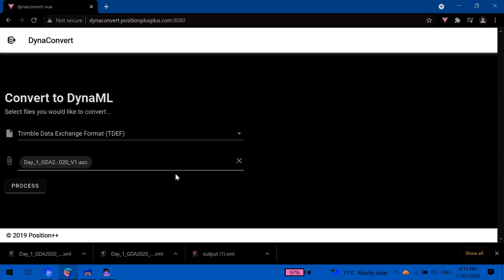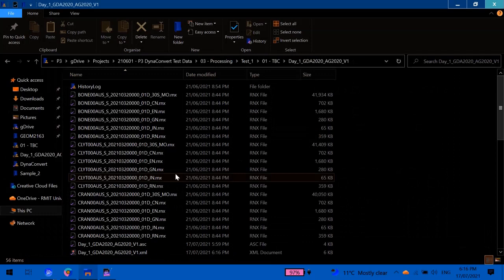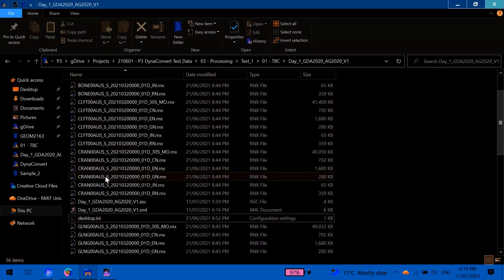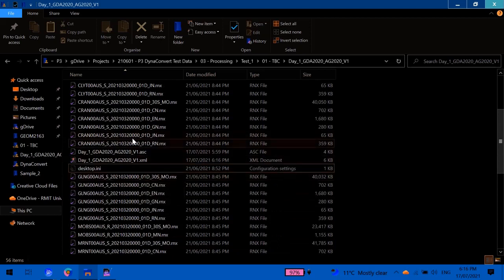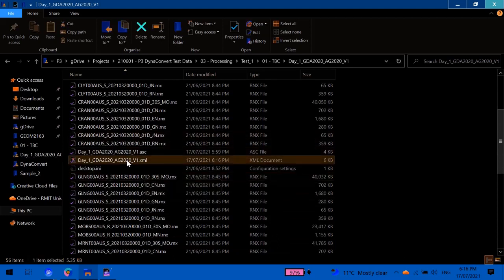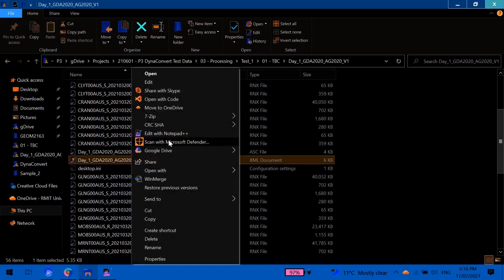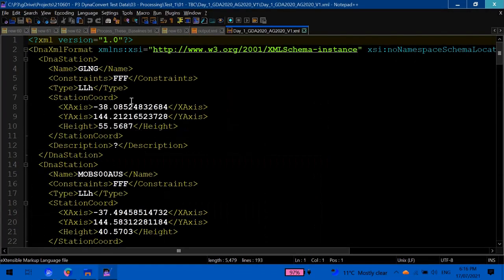That's ready for import into the DynAdjust software. If you want to have a quick look at the file, make sure that it's worked properly, you need to go to where you've exported it to. Here we go. Here's our XML file here. I'll just open it up in Notepad++ to have a bit of a look at.